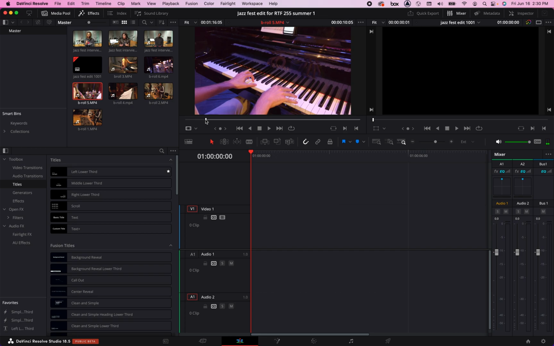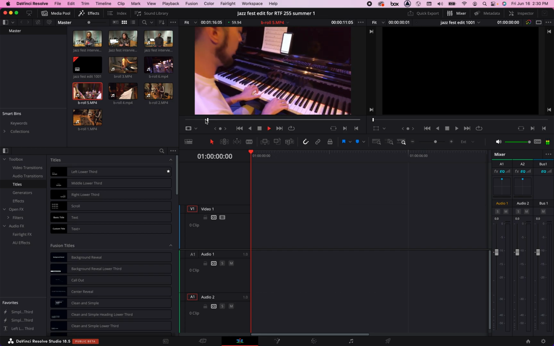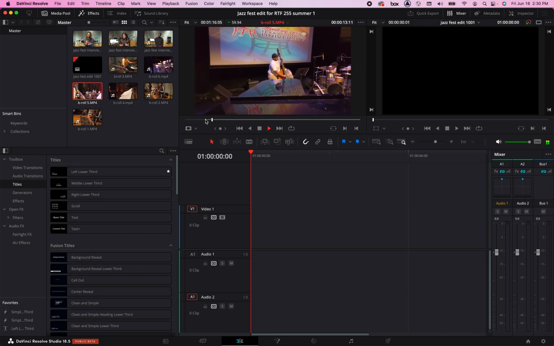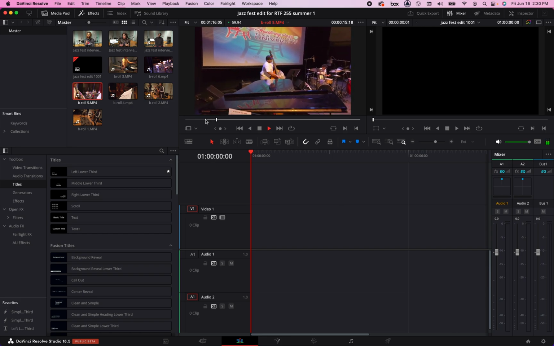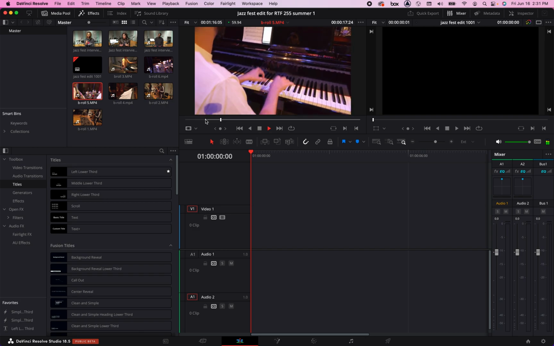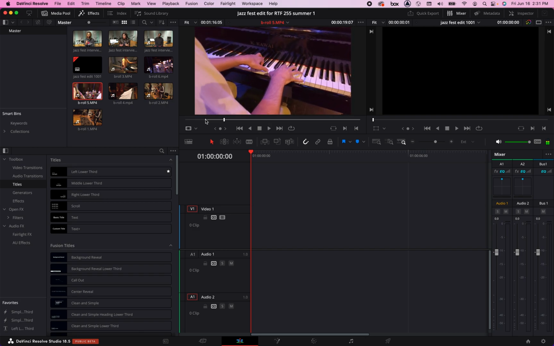I'm going to set an endpoint, I. Okay, I'm going to let it play. I'm going to make this shot about 4 seconds. Okay, start right here. So I'm going to out, O. All right, so we're going to put this on channel 2. So I'm going to hit F10.